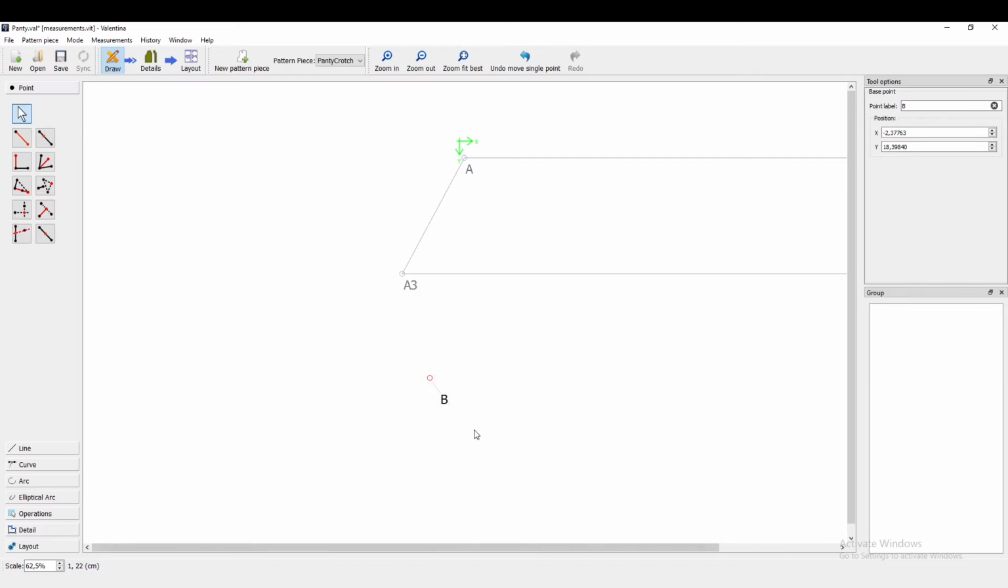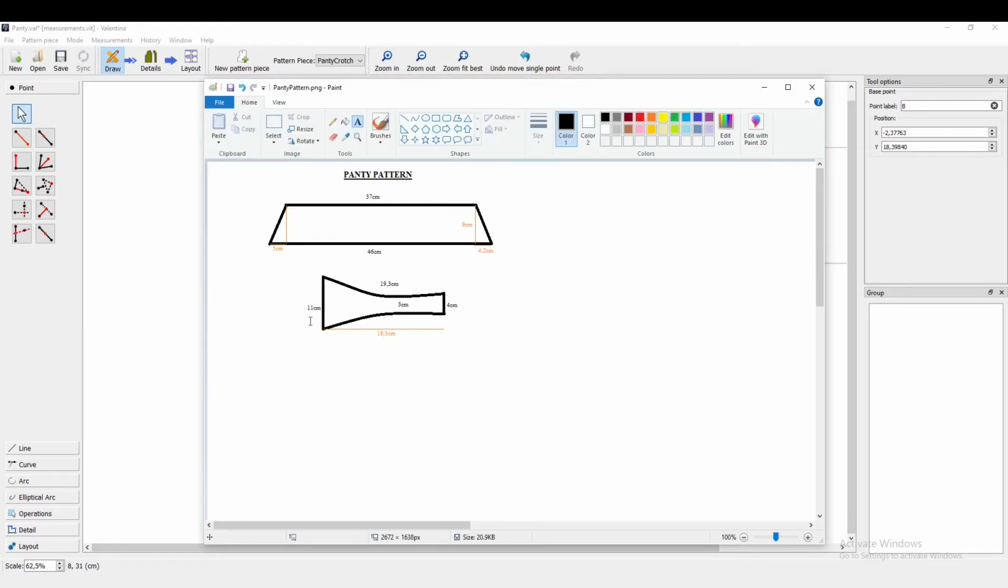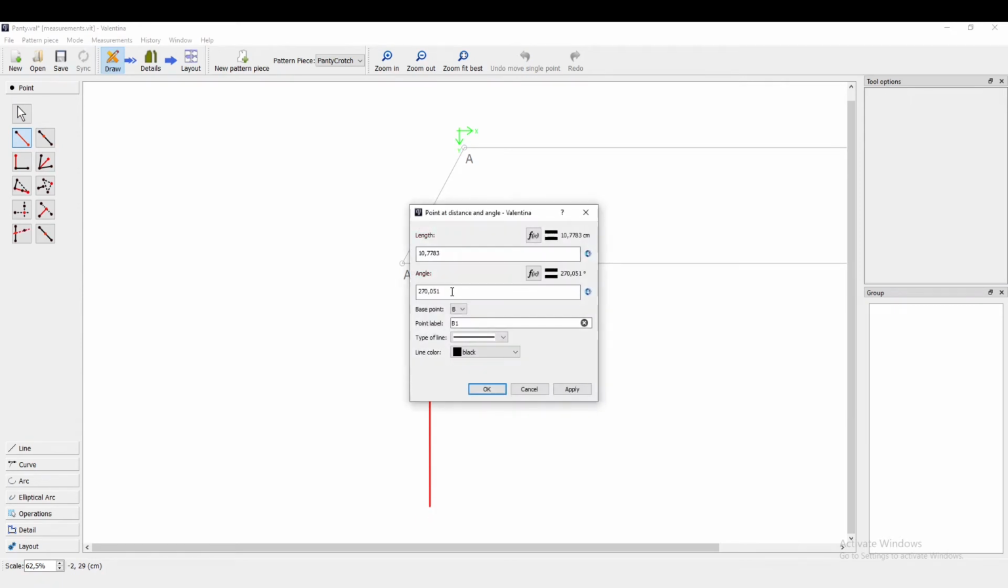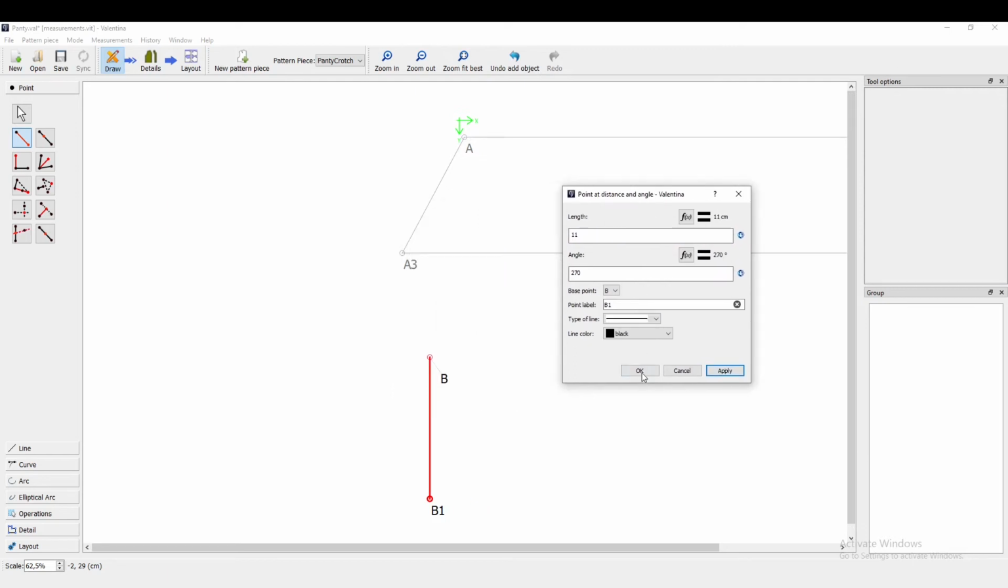So now that we have our new starting point B, let's look again at the schematic. I'm going to start with the left side. I'm gonna draw an 11 centimeter long line starting at point B. So it's 270 degrees and 11 centimeters. Okay.